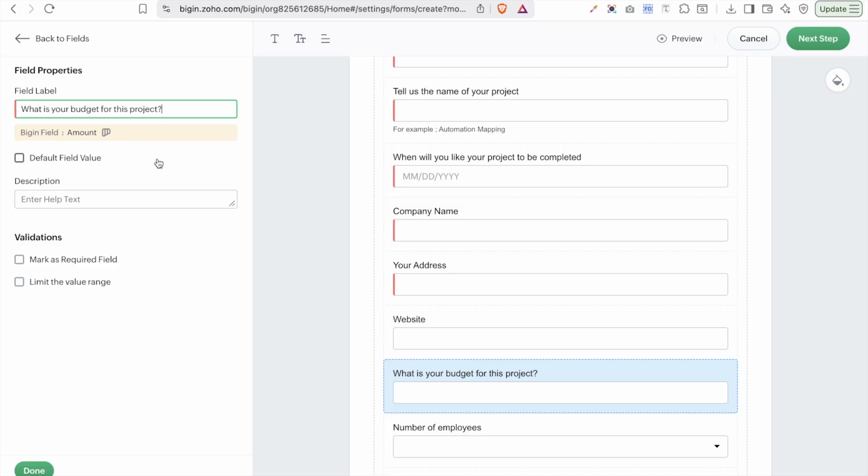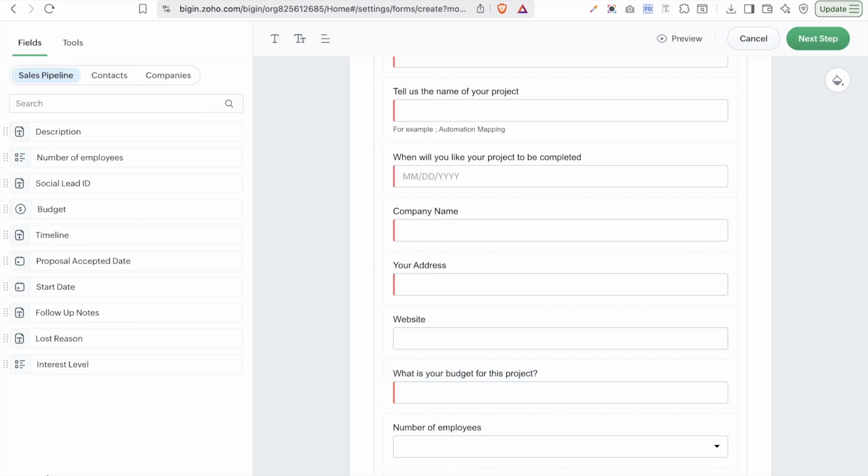And when the deal is created, the amount is going to be set to this. So we can mark this as required if we want, and you can limit the value range. You can say that the lowest budget they should have should be $10,000, or the highest budget they should have is $300,000, or whatever it is you want to use. And since we are only marking as required, we can leave that. And when you're done, you click on done.